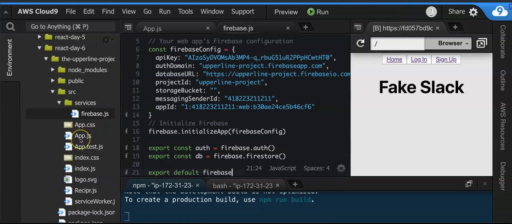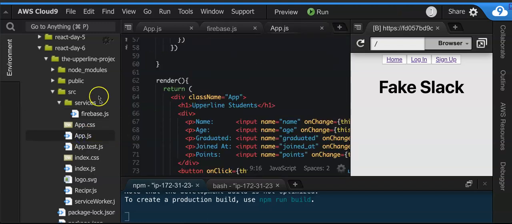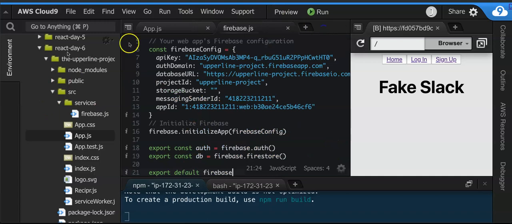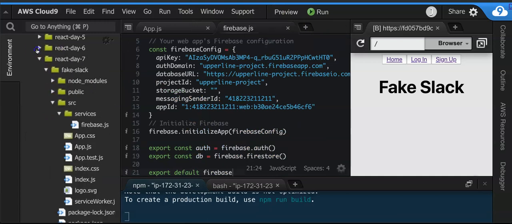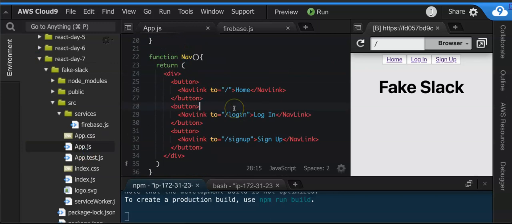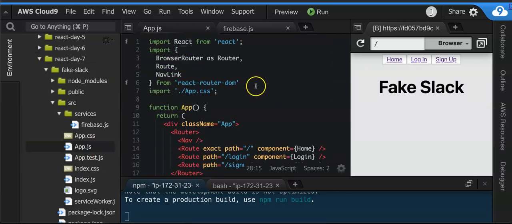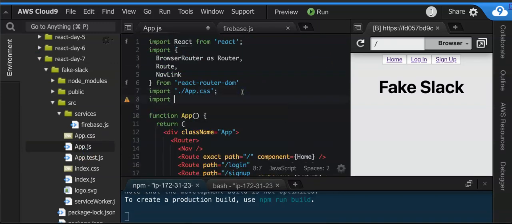And then I want you to go to your app.js and import it at the very top. Oops, wrong one. That's my old thing. So in your app.js, go to the very top and let's import db, auth from ./services/firebase. Cool.